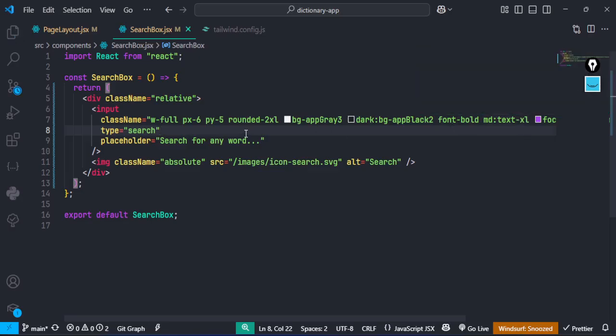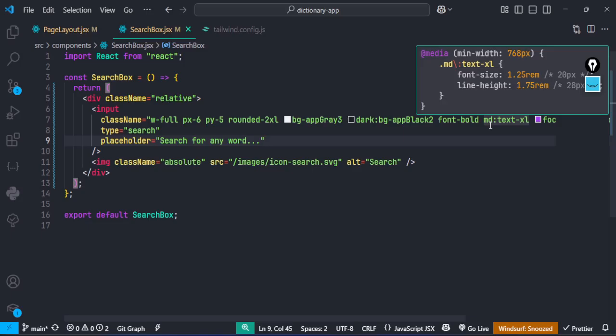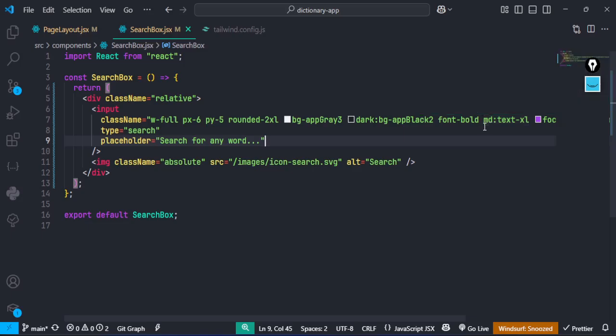The mobile screen, because you know Tailwind by default, whatever you apply without a media query, it always assumes it's mobile. And since we talked about this medium, it means from here and above, not downward. So that's how Tailwind works.